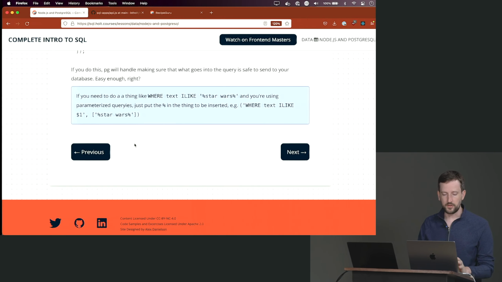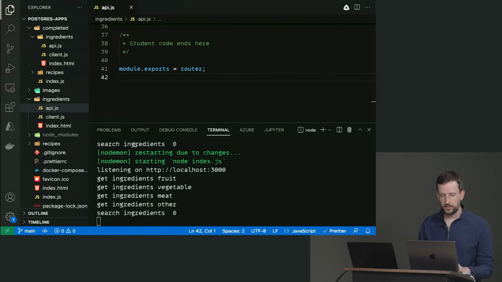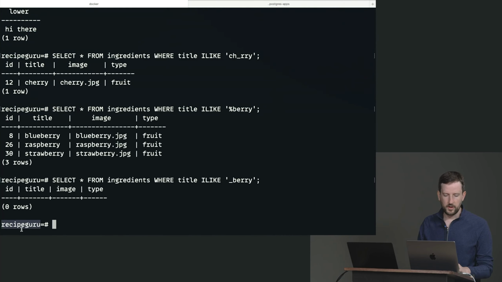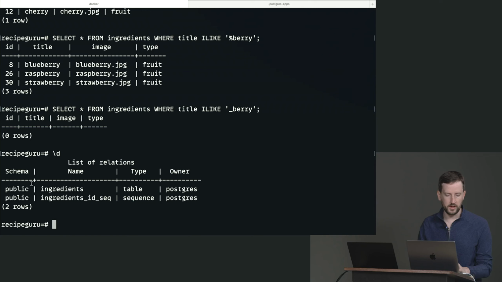The way you can diagnose that happened, if you go to your terminal, it should say Recipe Guru here wherever you've been doing all of your querying, and if I do \d where it says Recipe Guru, you can see I have my ingredients table. If it says Postgres right here, you're in the wrong database.